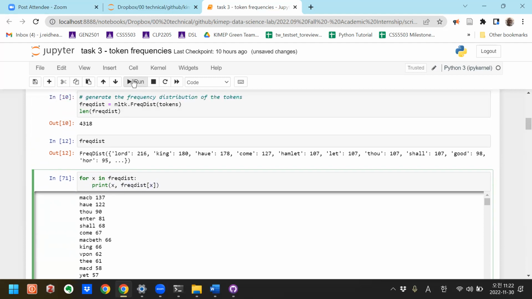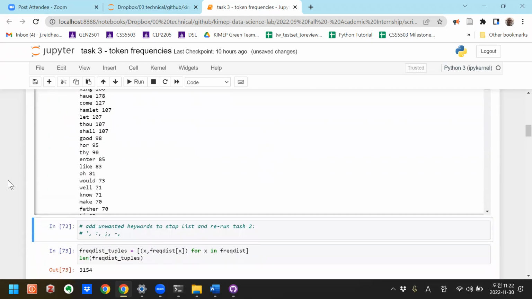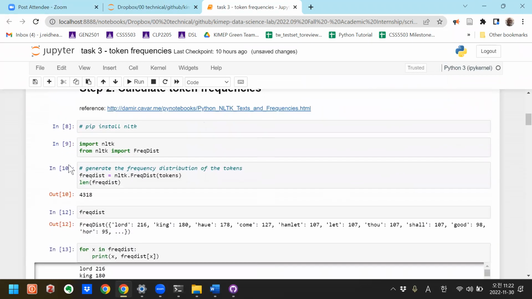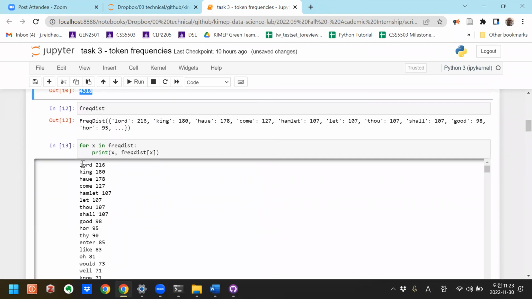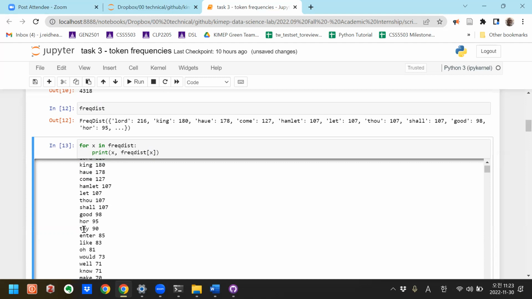So if we run this, it should give us a list of 4,000 items, and it looks like they're sorted. The highest frequency keyword or token in the document is Lord, and then King, have, I don't know, with a U, I guess. I'm not sure if that's have. Come, Hamlet, let, thou, shall, good, or maybe honor. I don't know. Okay.